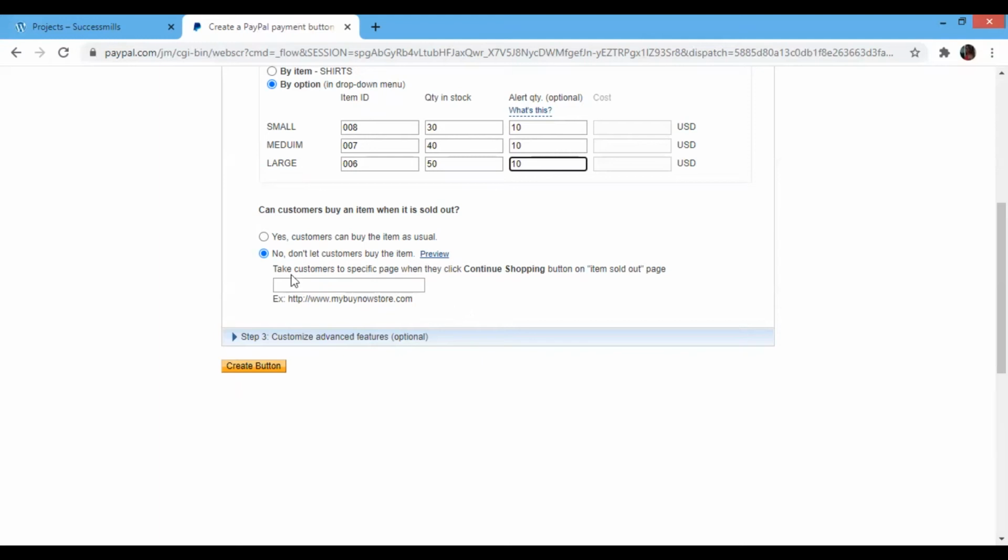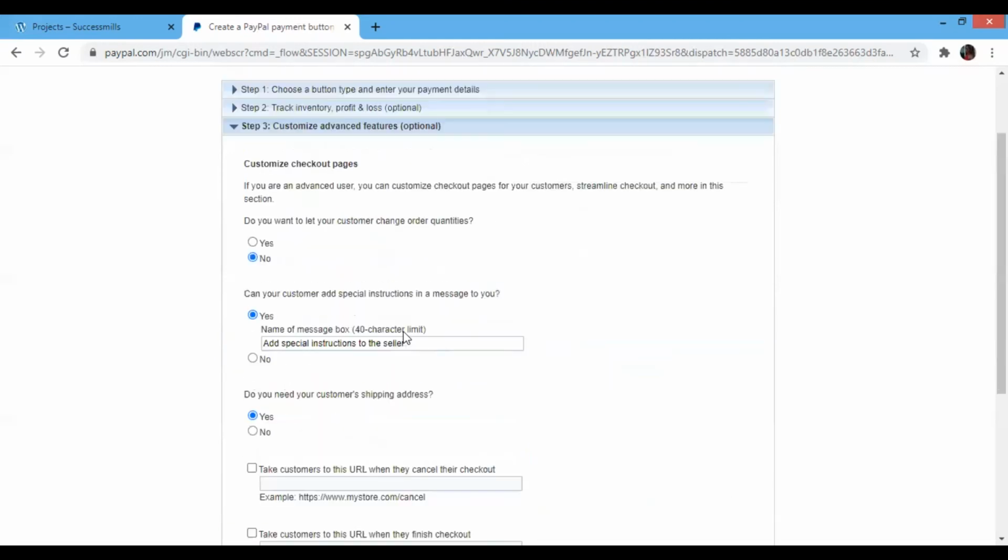Now once you click that, you're going to create a page on your website. So whenever the customer clicks on that, it will direct them to the page. You'd put it in this little box right here, directing them to a page saying that the item is sold out, so they will know you don't have any more of that. If you have that page on your website, you want to put the URL for it right here. Then we're going to move on to three.